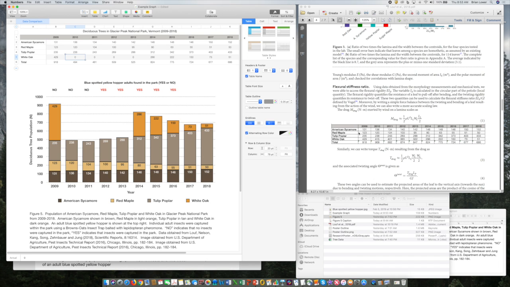They're right here. In 2010, there were 415 individual white oaks, 401 in 2011, 365 in 2012, and 322 in 2013. So now I have my graph here showing the different tree species for the years and how many of each were found in the park.